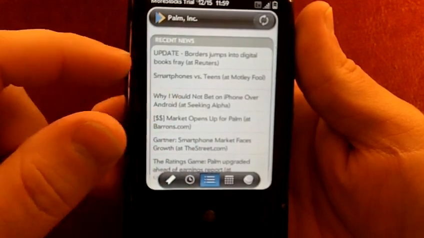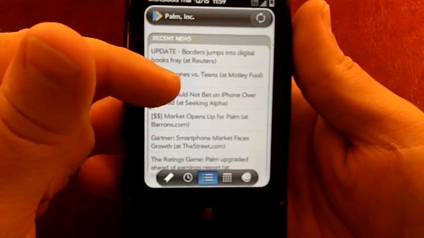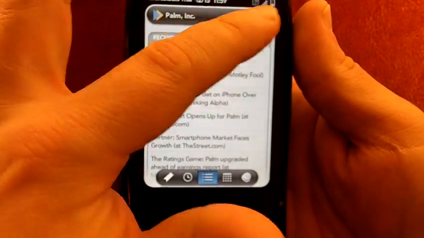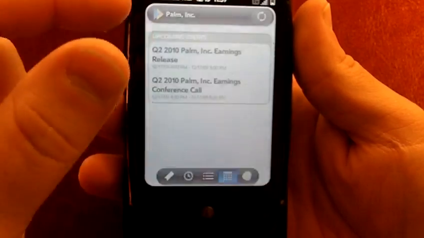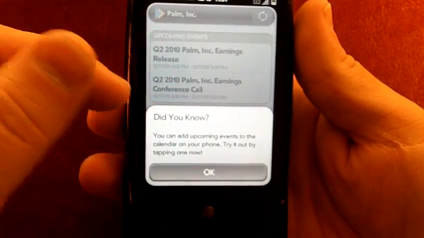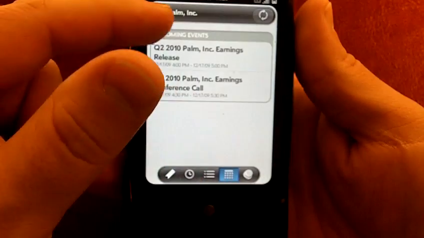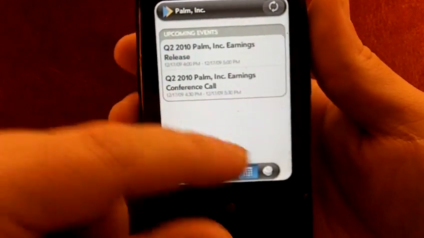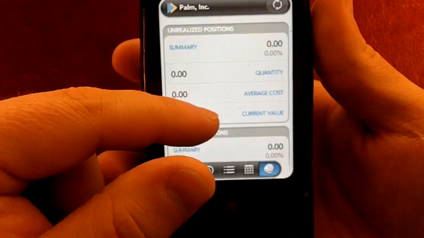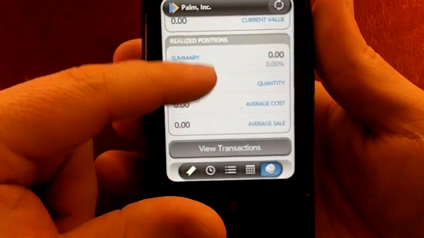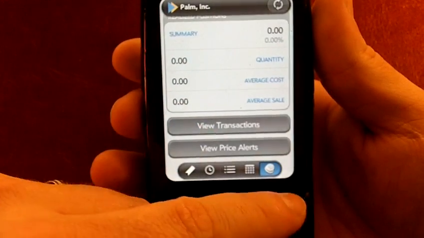You can also see news that are specific to Palm. Here's your refresh button here. Upcoming events. Here's a little helper that gives you on some of your different tabs. You can see what's coming up for them, and then of course if you have any positions in that company, it'll show you that and your transactions.